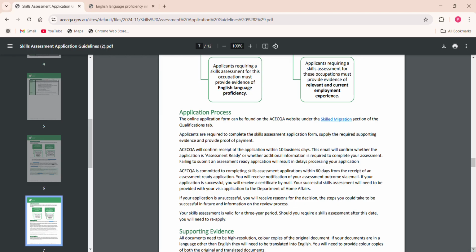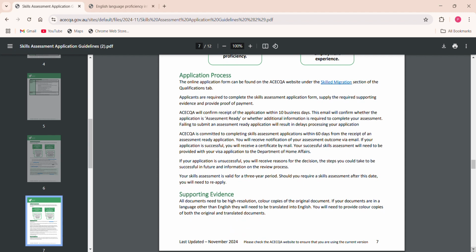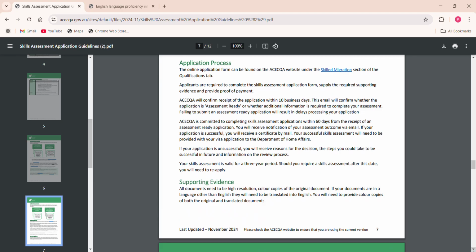ACECQA is committed to completing skill assessment applications within 60 days from the receipt of an assessment ready application. They will send you a message like, okay, this is ready to go. If you miss documents, they will not count from that day. You will receive notification of your skill assessment outcome via email. If your application is successful, you will receive a certificate by mail. Your successful skills assessment will need to be provided with your visa application to the Department of Home Affairs.